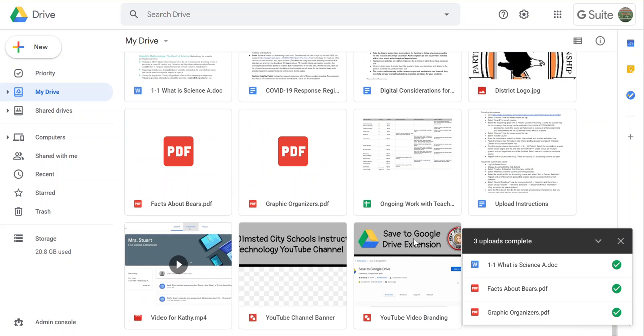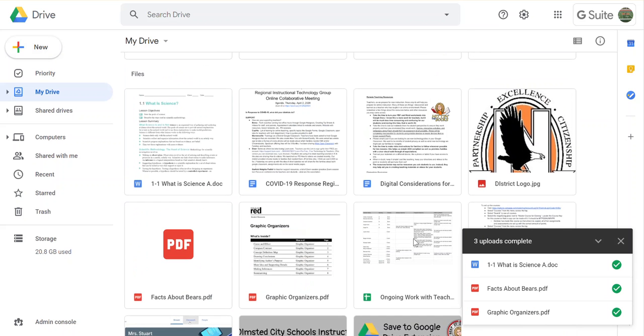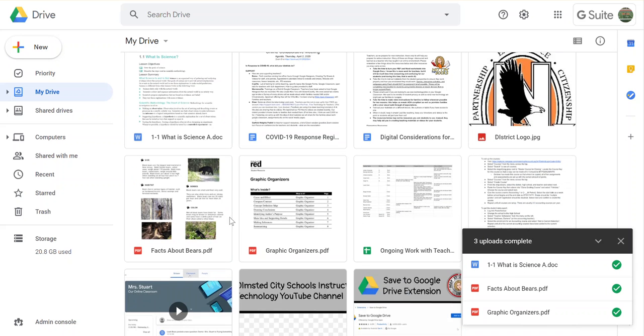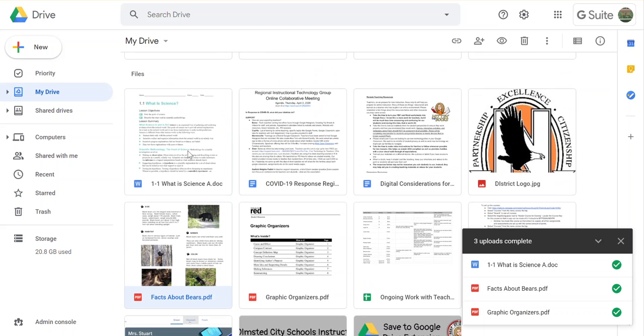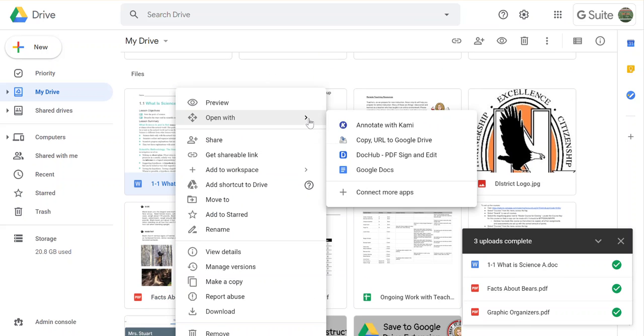Okay, I'm going to scroll down and find them down here. Okay, so we can see the Facts About Bears looks very fact and picture. The graphic organizers has a ton of graphic organizers in it, and then the What is Science is a Word document. So we're going to start with the Word document. Going to right click on the Word document, click Open With, and select Google Docs.